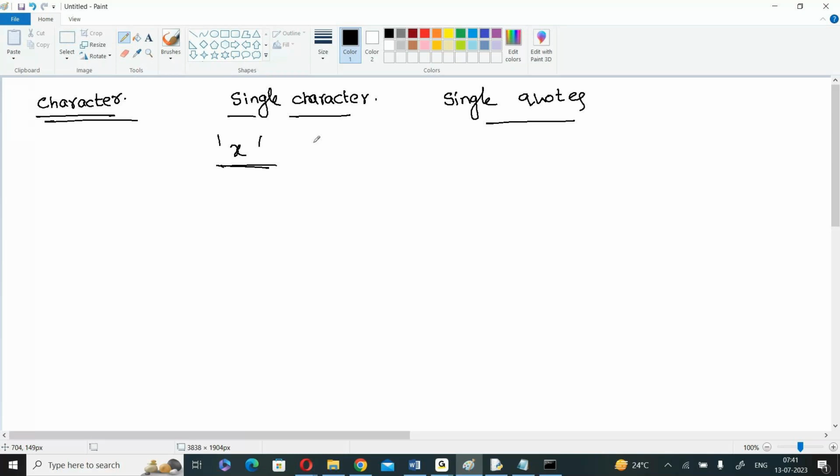Now, to represent the character, the name of the data type is char. Char is the data type. The size of the char data type is 2 bytes. Okay, this is the character.